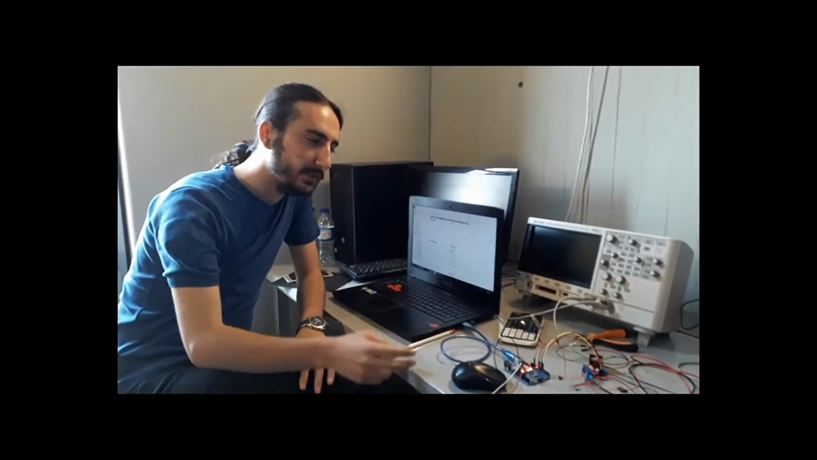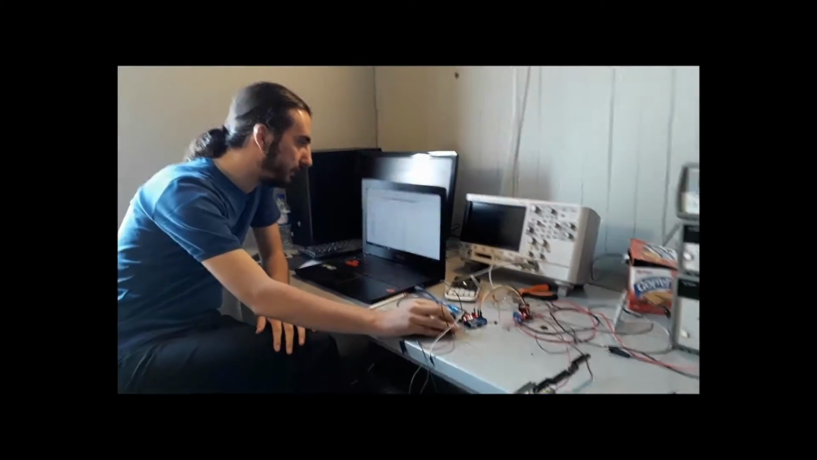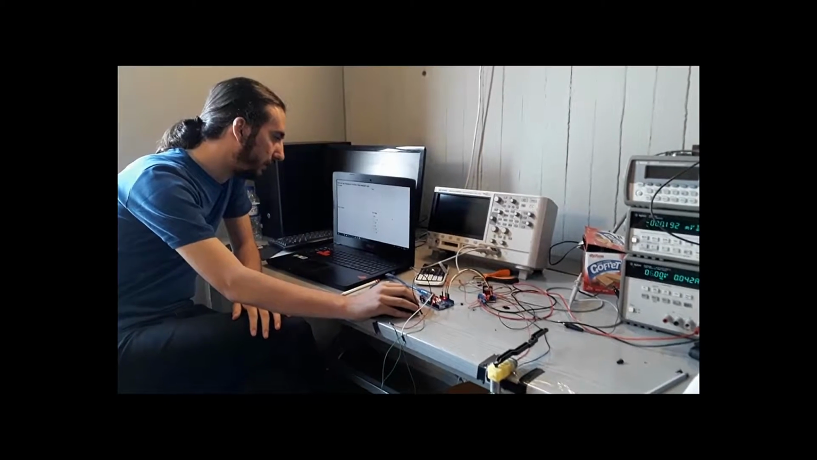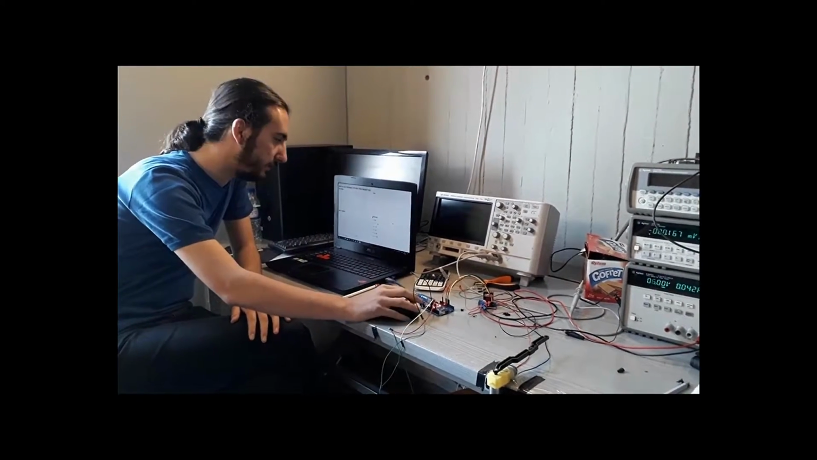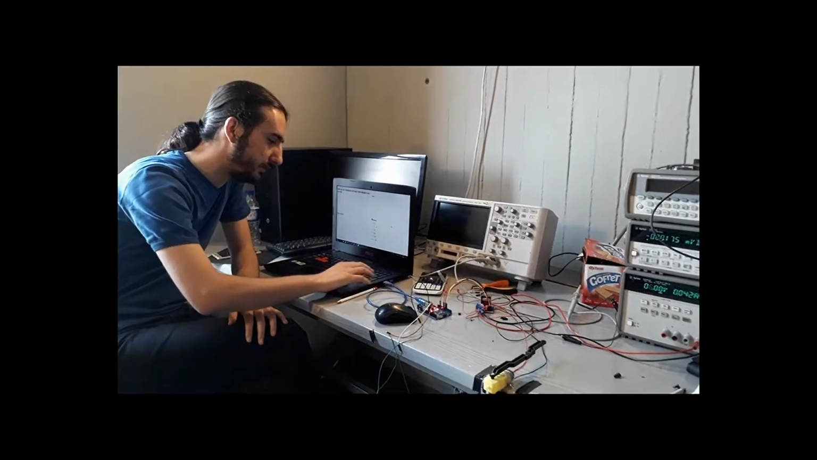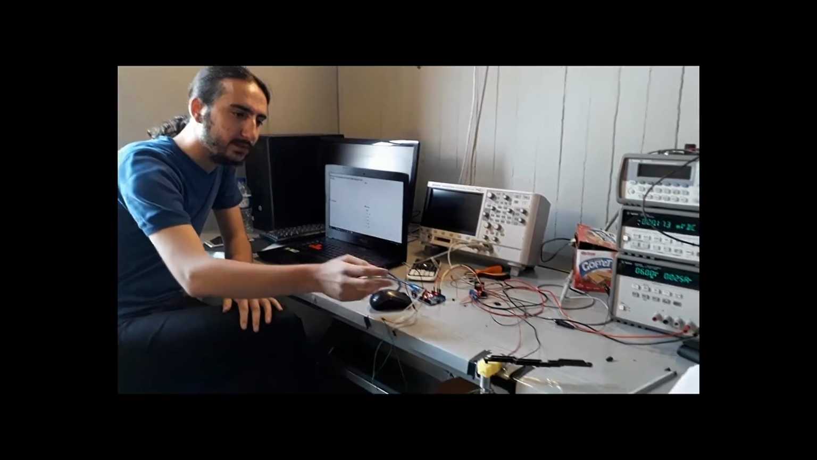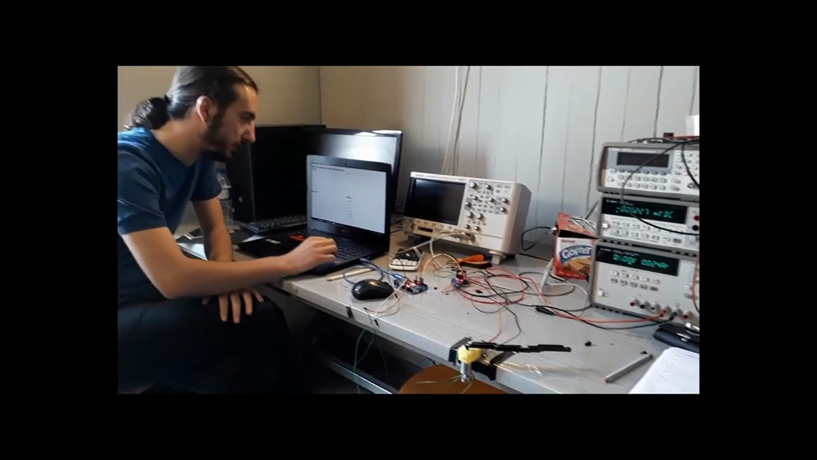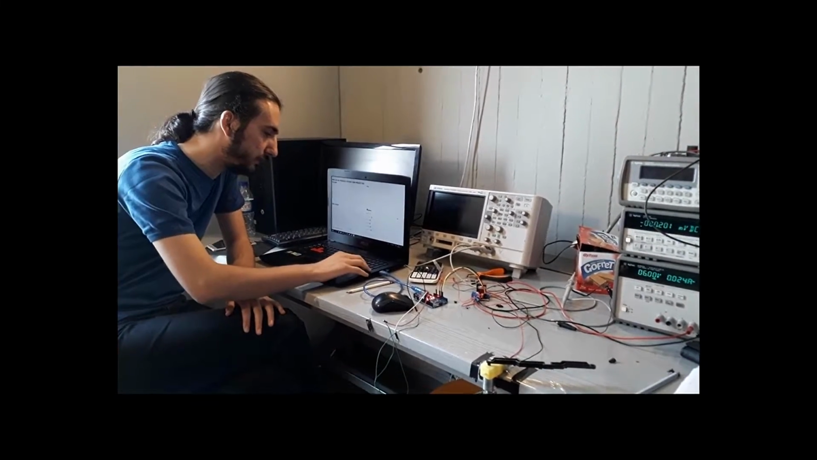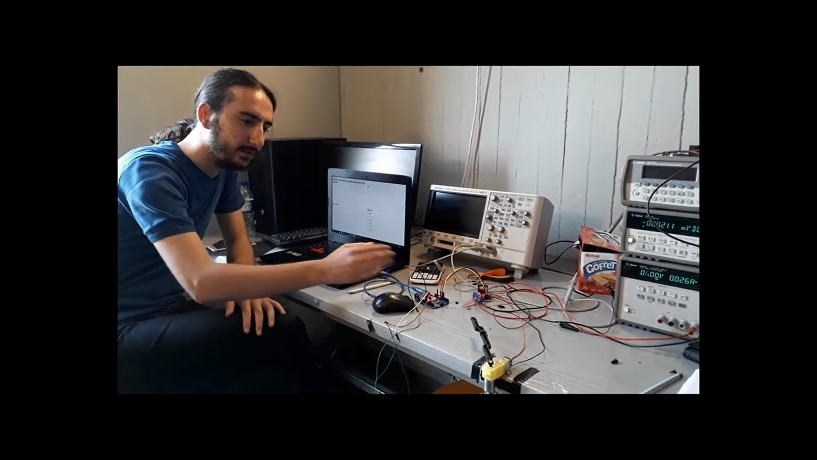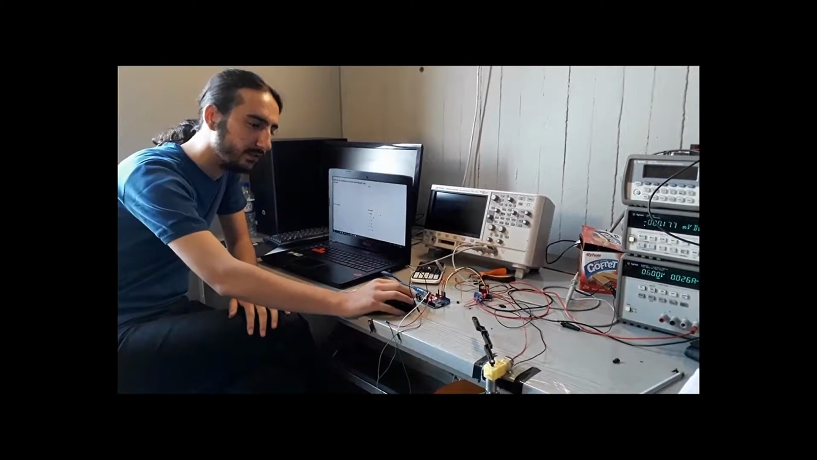We can change the arm angle using a graphical user interface, and we can set the desired angle from here. Now it's set to 0 degrees, and I will change it to 60 degrees. As you can see, the arm is changed immediately. And now I will set it to minus 45 degrees. And as you can see, it's immediately changing its angle.